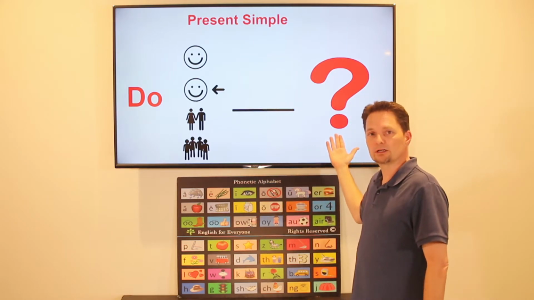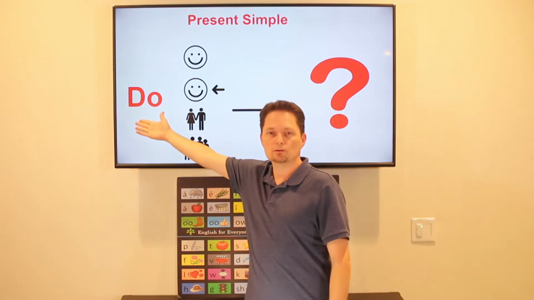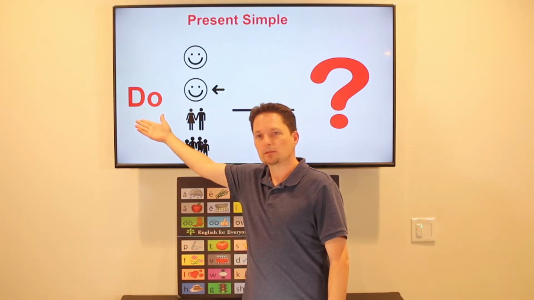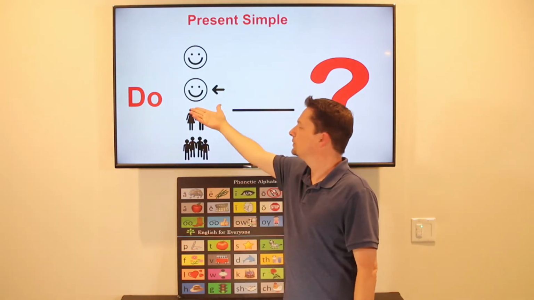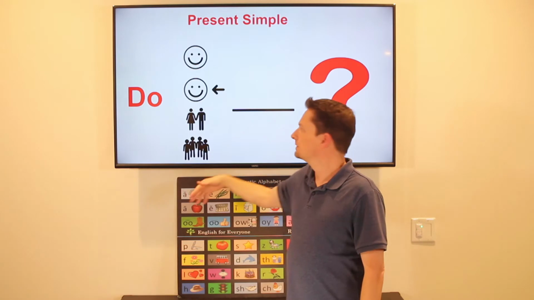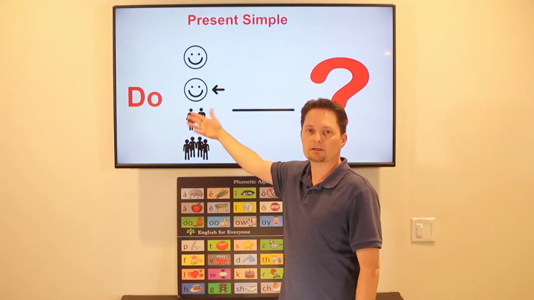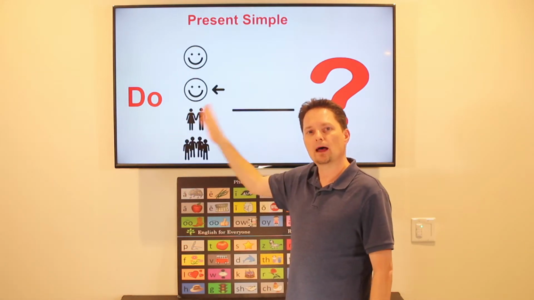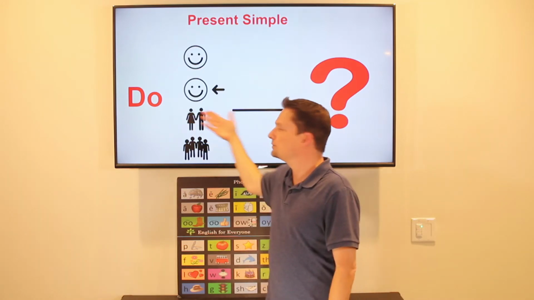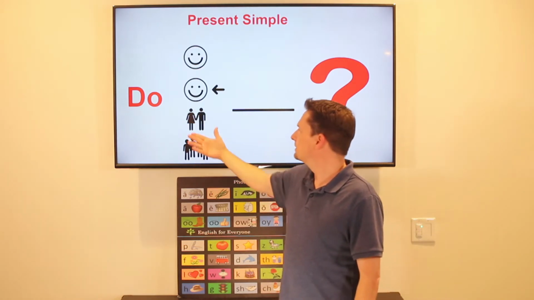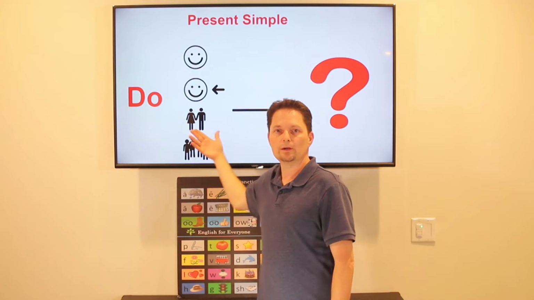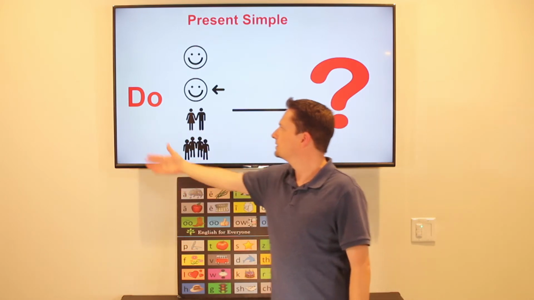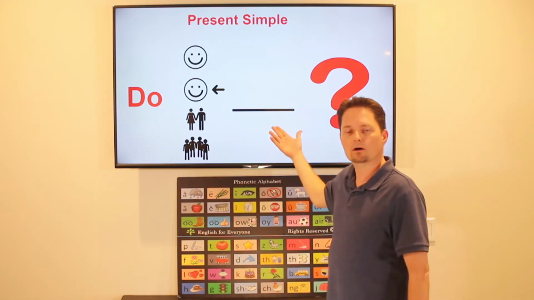When you make a question, use helper do for the question. Do you work? Helper, person, action. That order. Do you work every day? Do we work? They. Do they work?